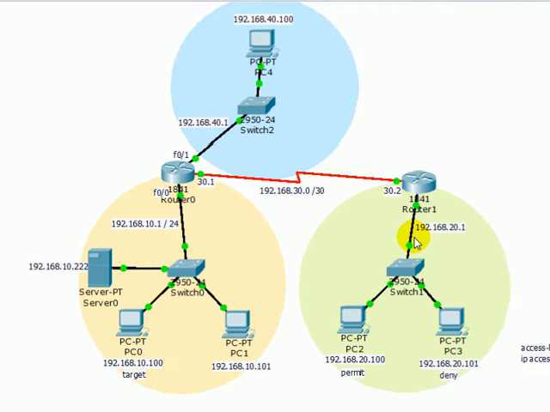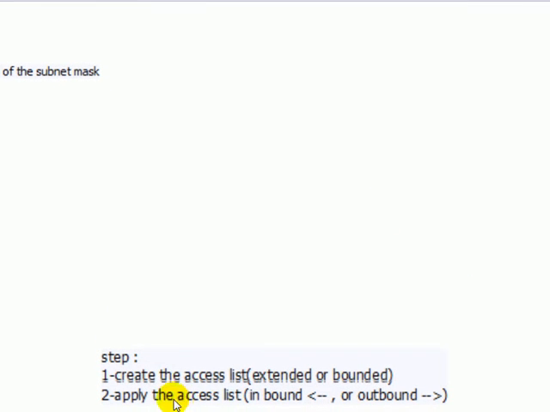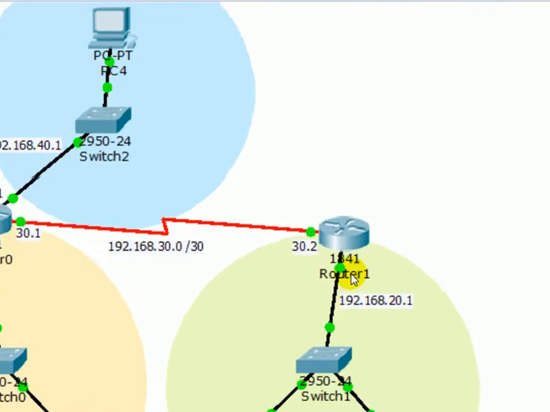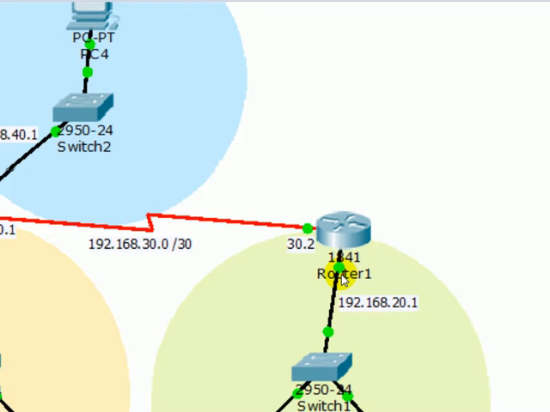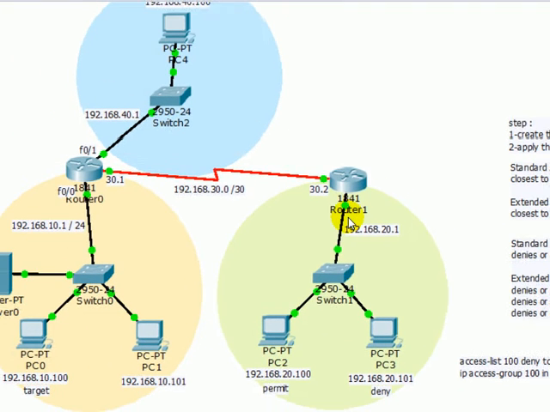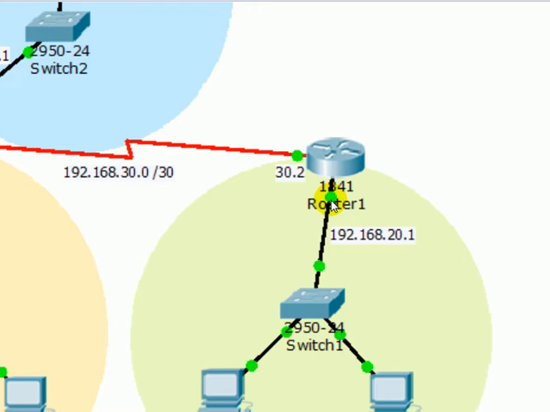Notice here, when we apply this on this router, we have two steps as I mentioned before. First, we create the access list. Next, we apply the access list. So we need to apply the extended ACL nearest to this interface. Which interface? It's 20.1, FastEthernet 0/0 again, and what about inbound or outbound?